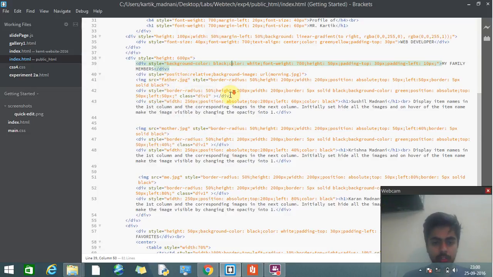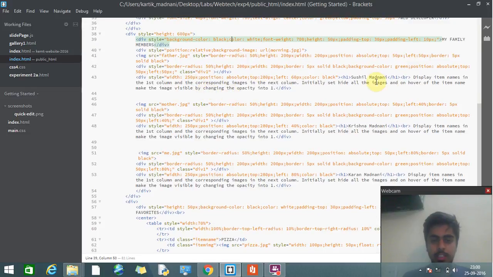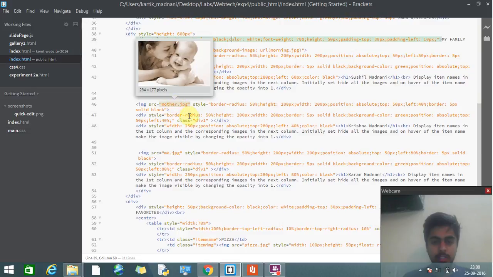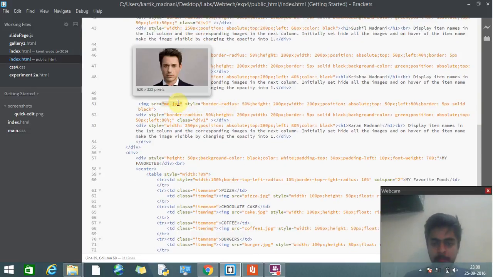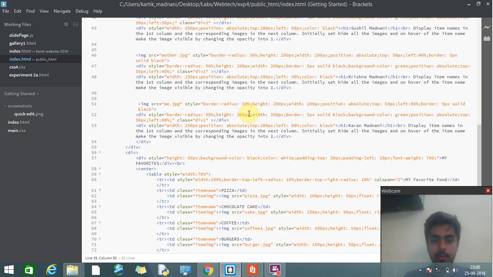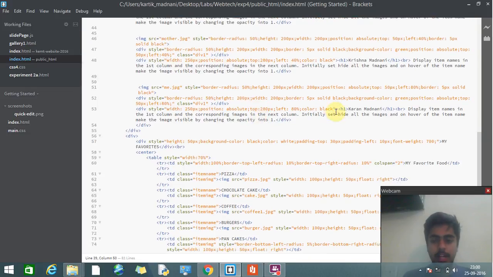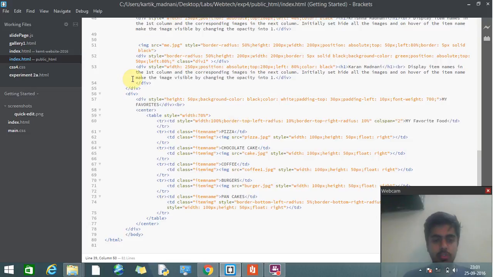This is the round image of the first, father, then the particular text which I have written, then the same way the second, and the same way the last. So we can create a rounded image, and we can add the text as shown here.